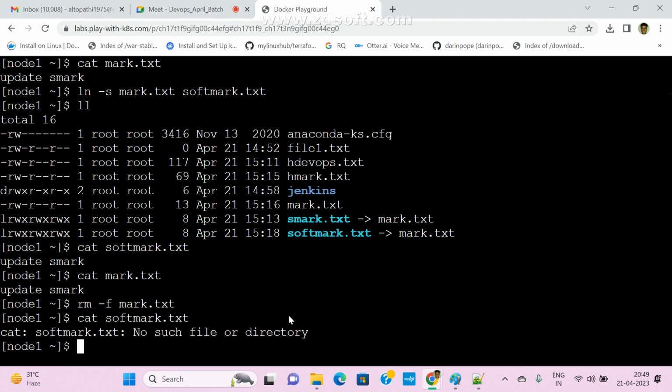Now see, can we work with the soft file or not? We cannot if you delete the original file. If you delete the original file, we cannot work with the soft link file. Clear, Shravani? Yes, sir. It is very, very important. In interviews many people ask this question: what is the difference between a soft link and a hard link? Any doubt, or can I reiterate?